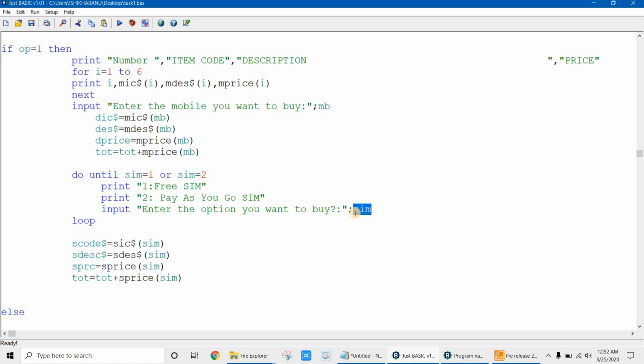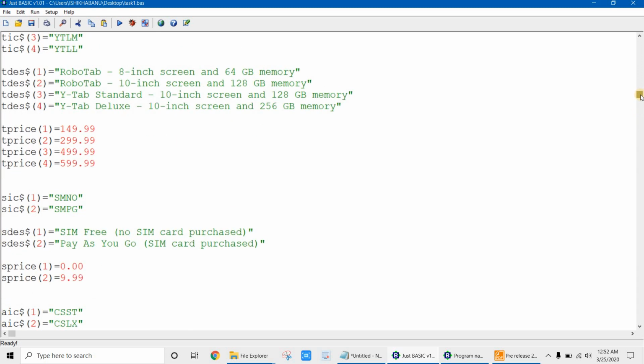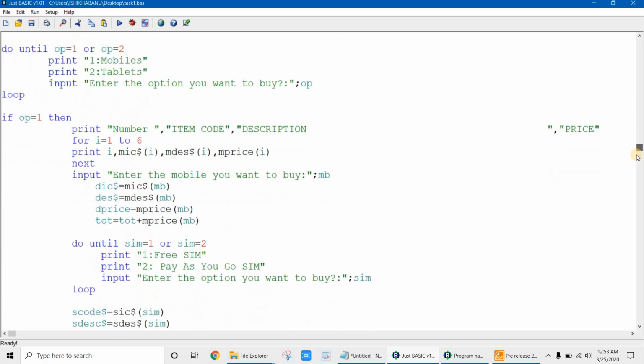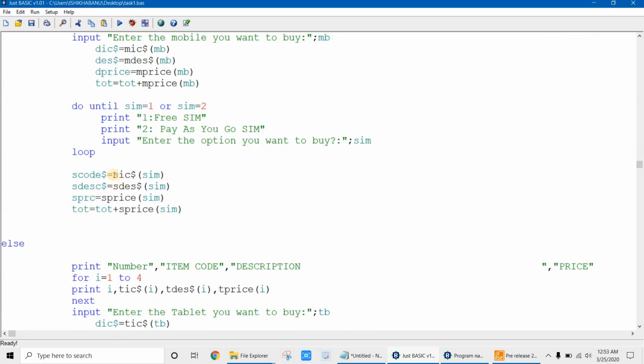SIM is a value we are getting from here, whether it is 1 or 2. Only 2 data will be there. If it is 1, here it is. SIM item code of 1, what is that? SMNO. SIM item code of 2, SMPG. SIM description of 1, SMNO SIM free 0.00. This is one data. SMPG pay as you go 9.9, that is another data. So that is what we are getting from this array.